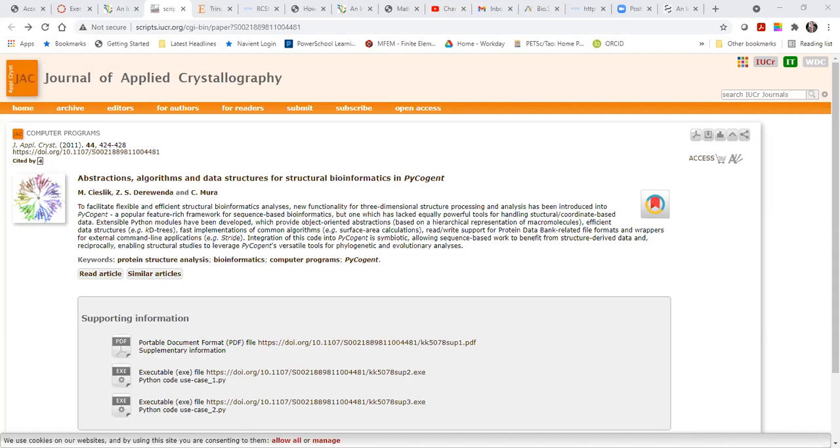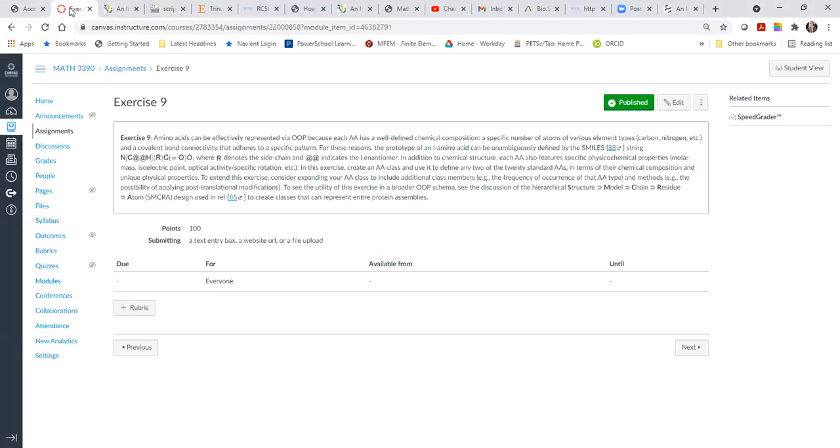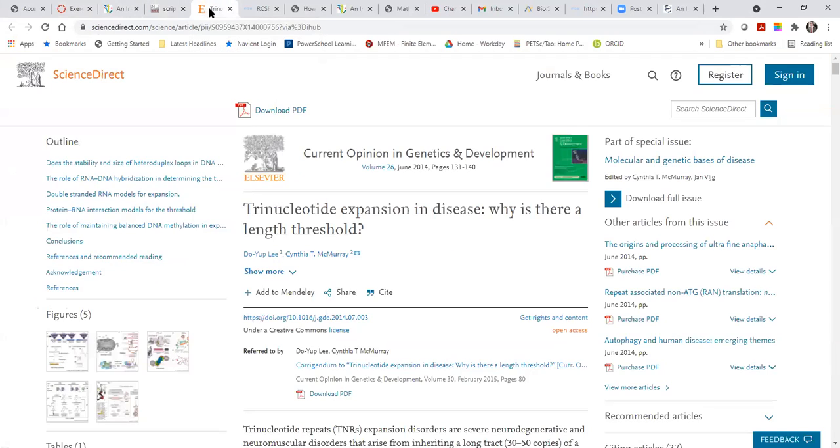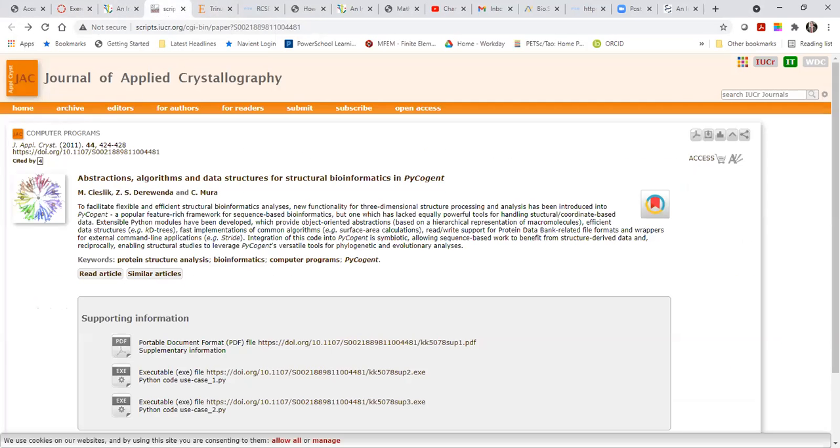Okay, so go back to the exercise. I think I gave you the example here of how the amino acid classes look. This is 85, right? The one that I showed you. So you need to click this one to download it. It is 85.